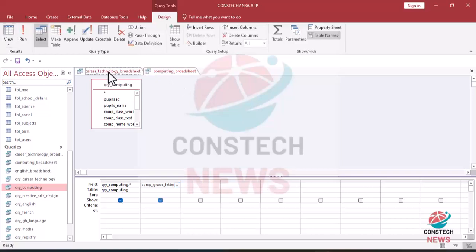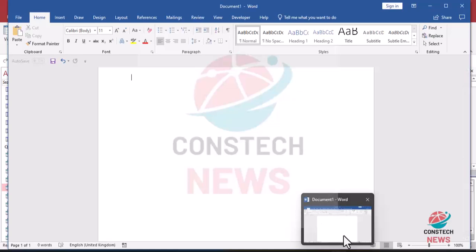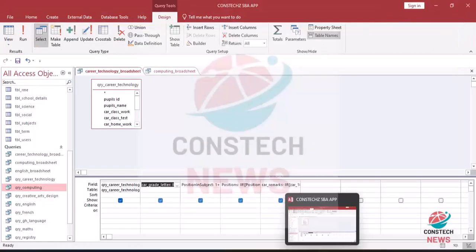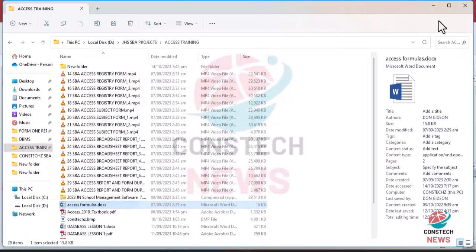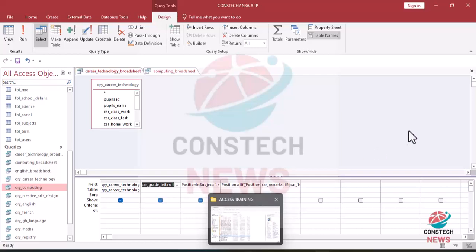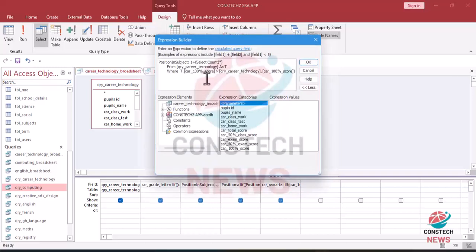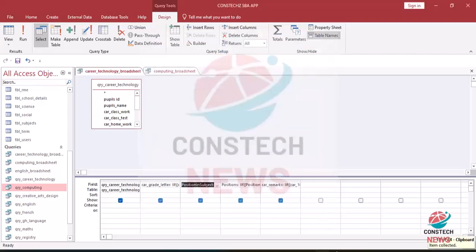Now come to career technology. Come to the position. The position is the same, so you can use your already. Okay, I'll go for my already. Okay. I'll just copy this, okay? Come here, go to builder. Just copy, Control A to select all, Control C to copy. Then click on OK. Then now this one will not use the distance.